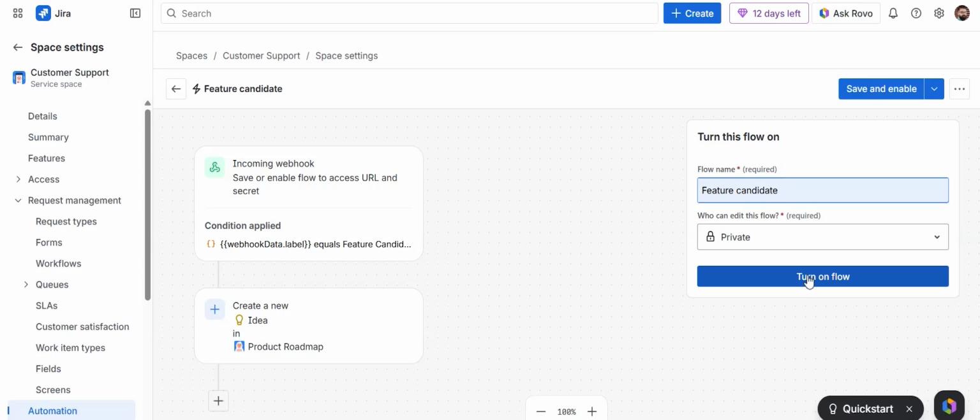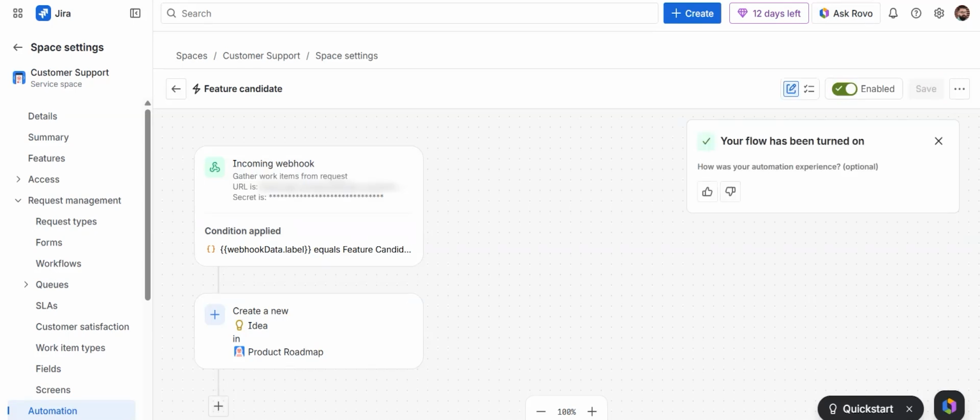With Comment Toolkit for Jira, comment labels become powerful triggers that help teams move faster and stay aligned.